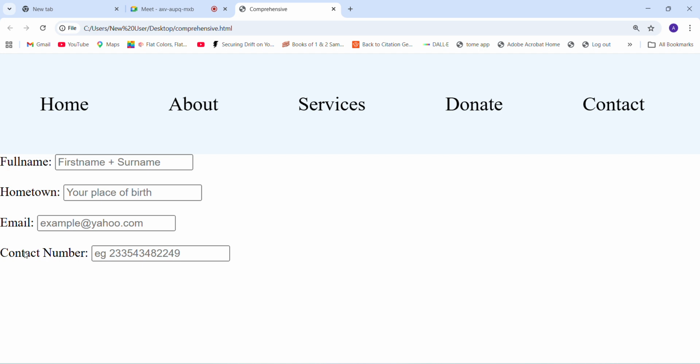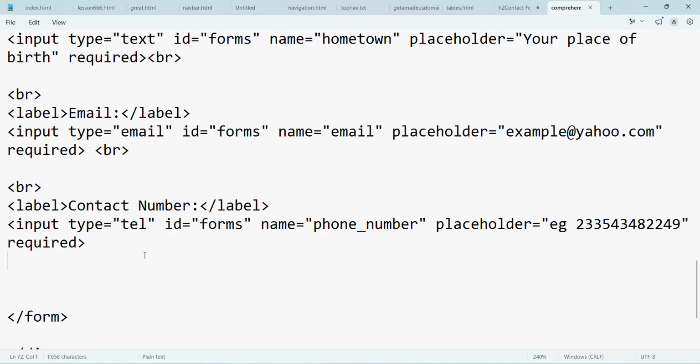So that is that. So full name, hometown, email, and then the contact number with the placeholders. Okay, neatly. Okay, if we want to style it, there are a lot of things we can do. So let me add another thing.